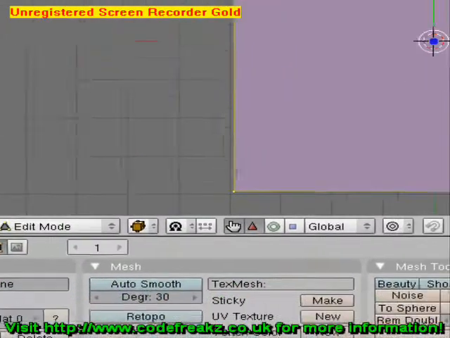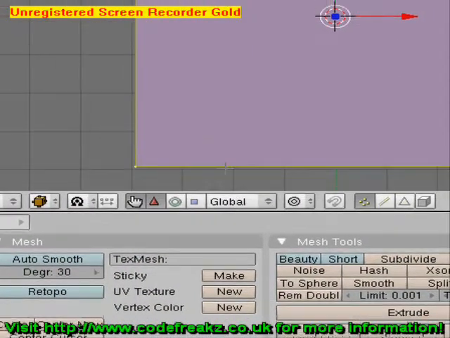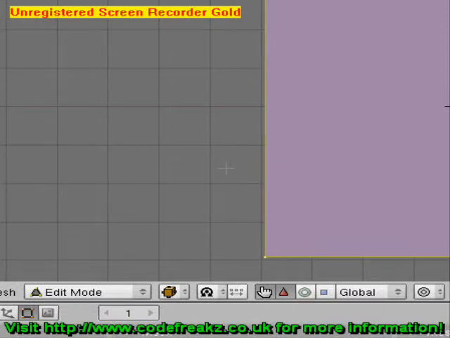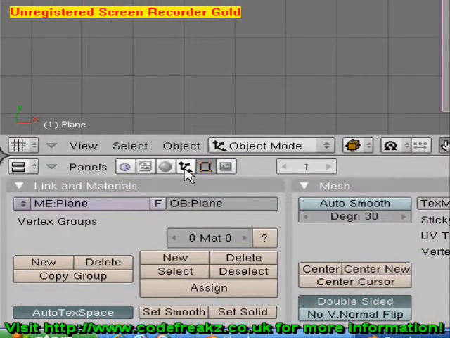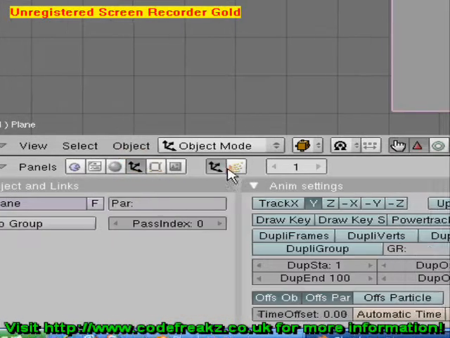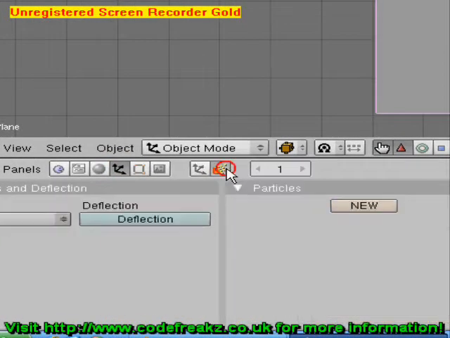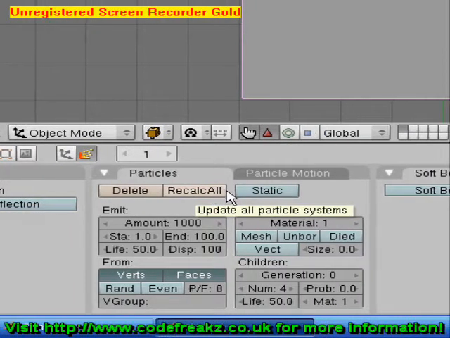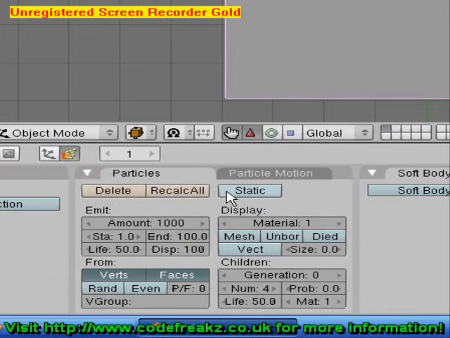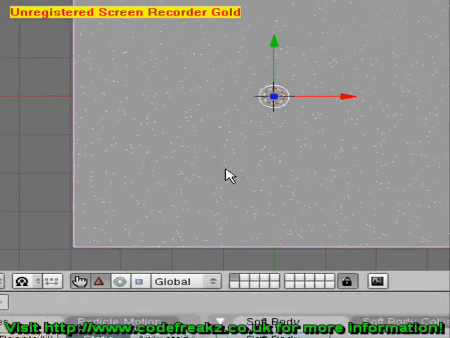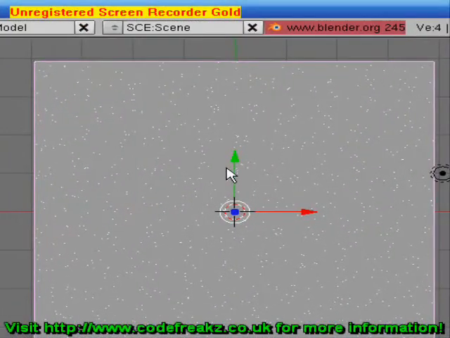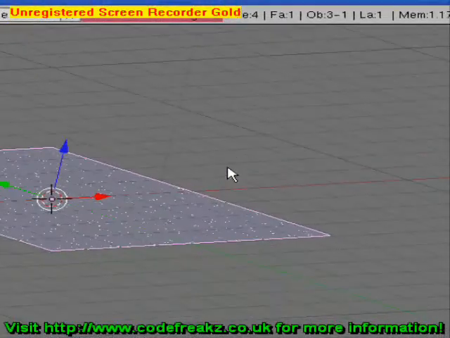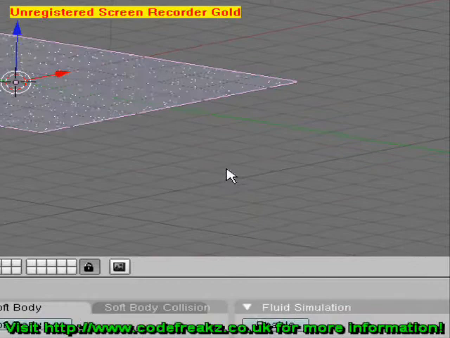Now we're going to be making grass by using static particles. So if we go into object mode, press the tab key, and we'll go down to object mode in the buttons panel, click the physics button and click new in the particles panel. These are going to be static particles, so they won't be moving. As you can see, we've now got little dots on our cube where the grass will be coming up. So let's rotate our cube a bit so we can see it in a 3D angle.